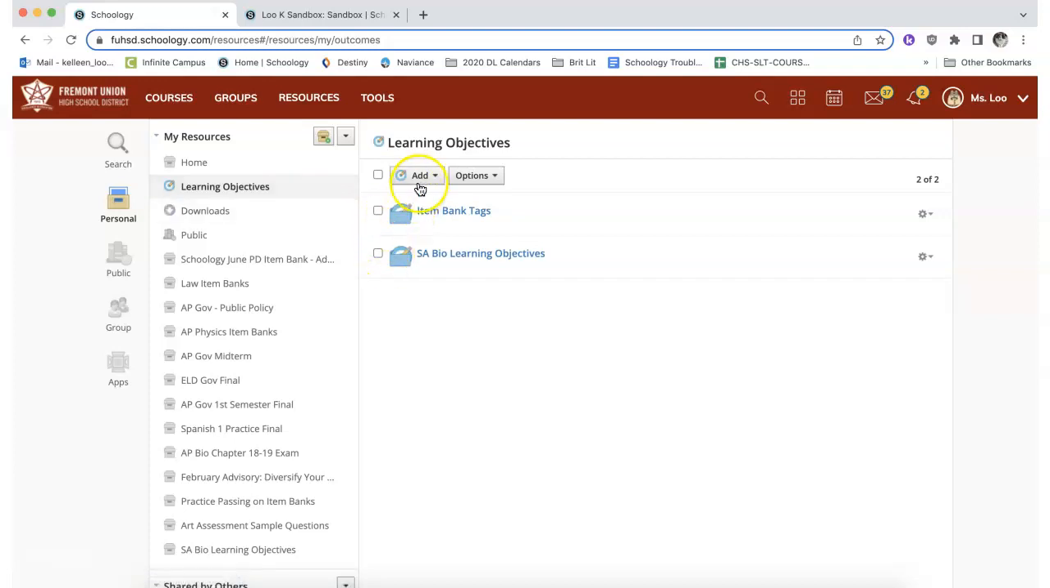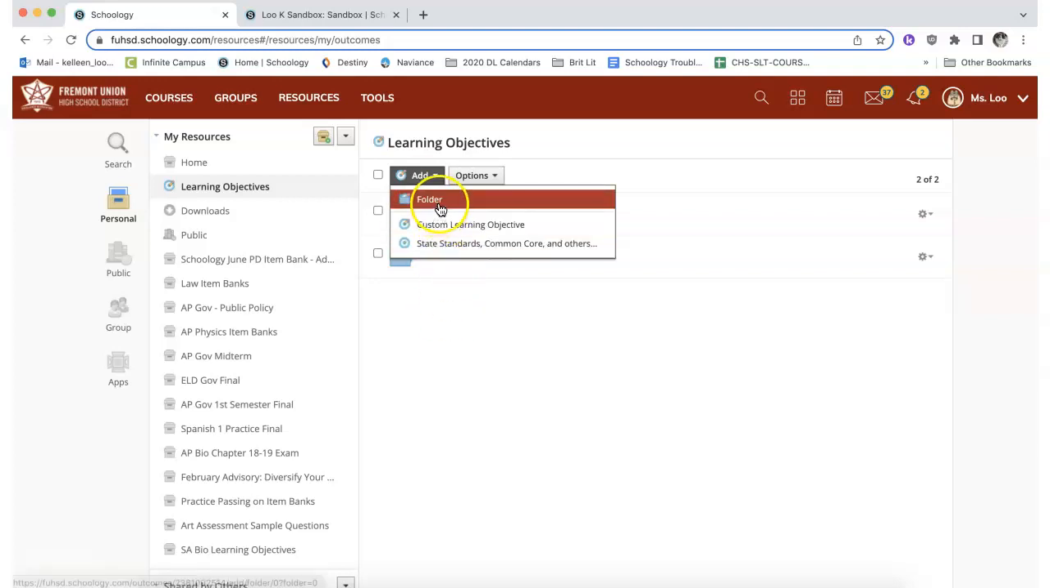The really nice thing is that you can add a folder, the custom learning objective just by itself, or state standards, Common Core, and others to select from. But if you're making your own, I do recommend having them in a folder. It just makes it a little bit cleaner.